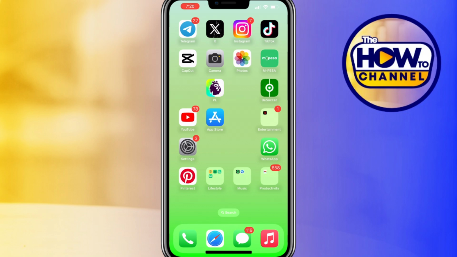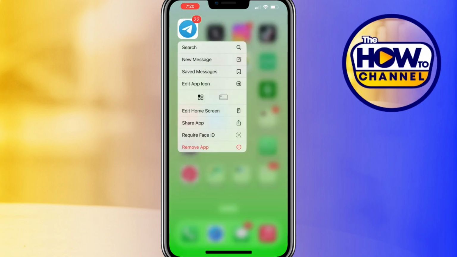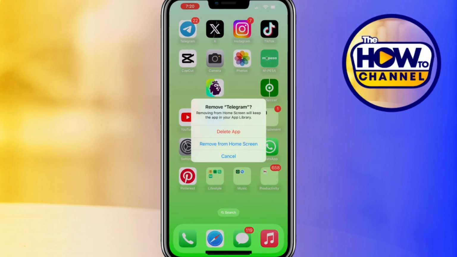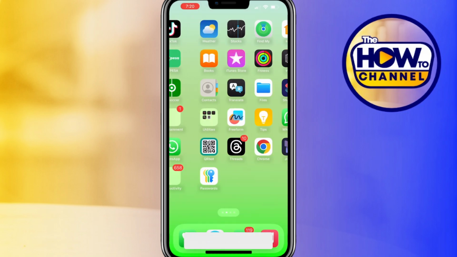Reinstall Telegram. To delete, press and hold the Telegram app icon, tap remove app, and then delete. Reinstall it from the App Store and log in again. Now try to play your video, and that's it.